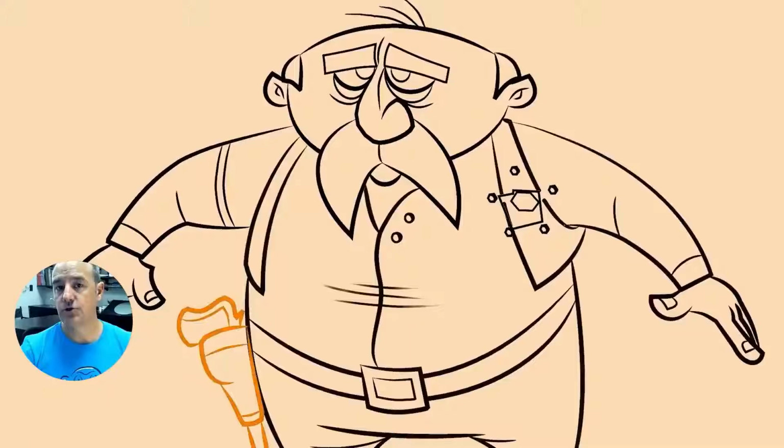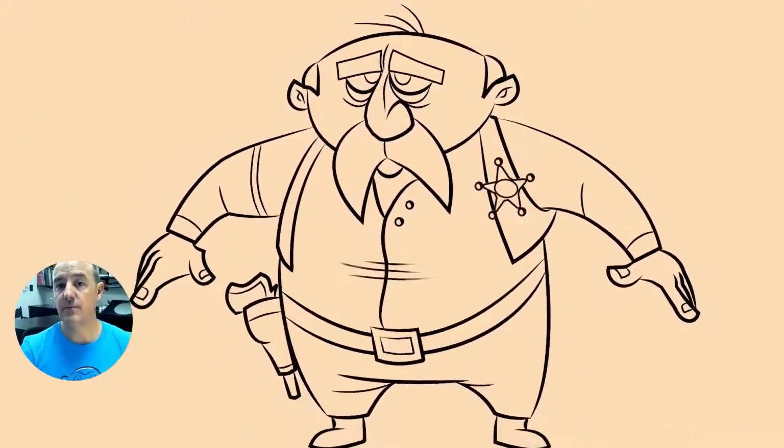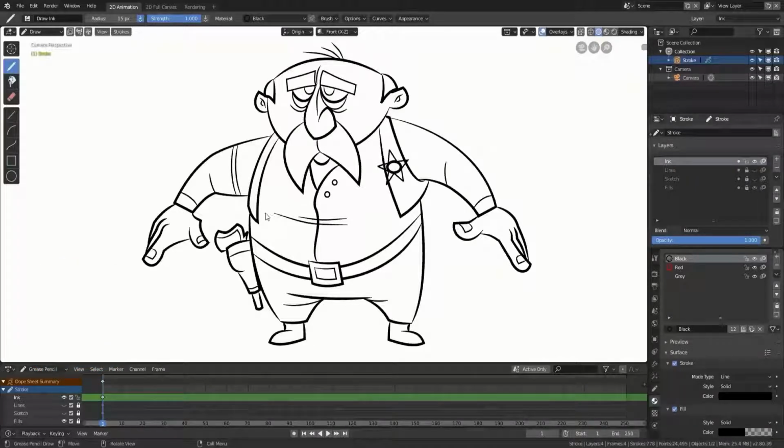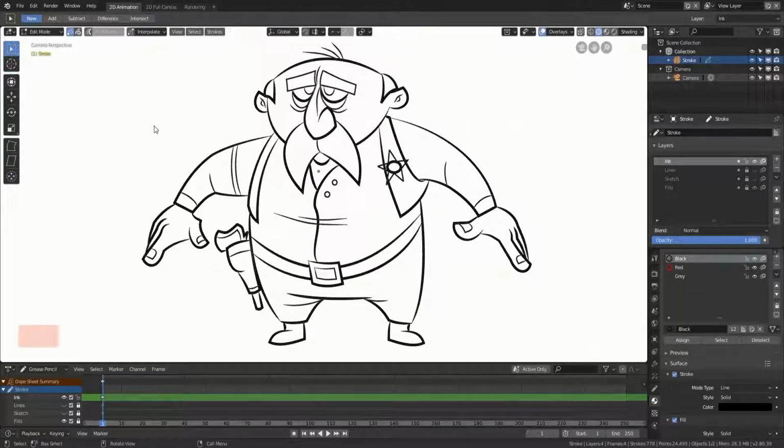Many times when you are drawing, you want to modify or fix some of your strokes. The way to do that is using the Edit or Sculpt modes. To enter Edit mode, you can select it as always from the viewport header, or more easily just pressing the Tab key.